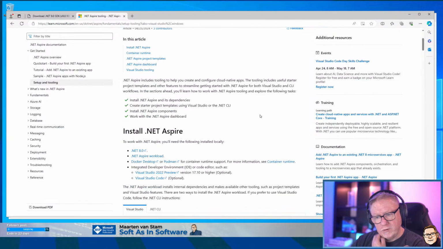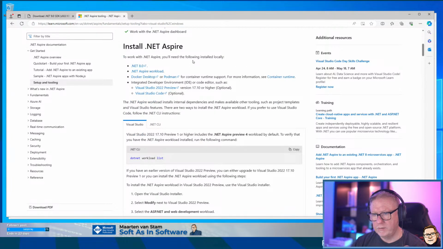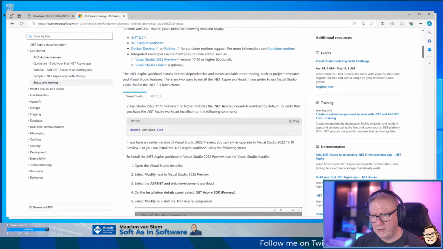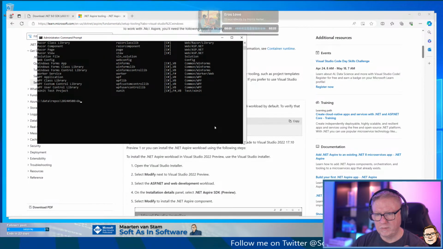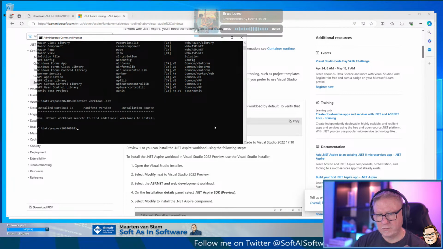Aspire setup and tooling. Install .NET Aspire. To work with .NET Aspire, you need the following installed locally: .NET 8, and that's what we checked already. .NET workload list. Nothing.